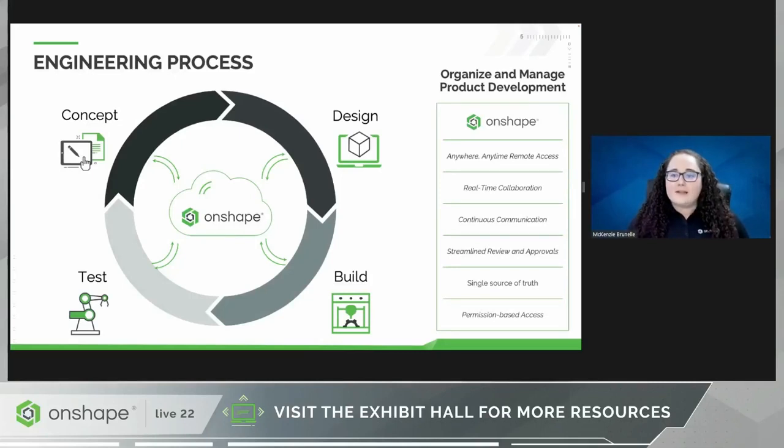This will let you organize and manage that product development process. Your team will be able to access it anywhere, anytime, even if you're working remotely. You'll also be able to work in real time together. You can continuously communicate as you're doing your work, have streamlined reviews and approvals with your professor or coaches and mentors, and have a single source of truth for you all to reference. And finally, there's permission-based access. So you can give certain access to different users as needed.